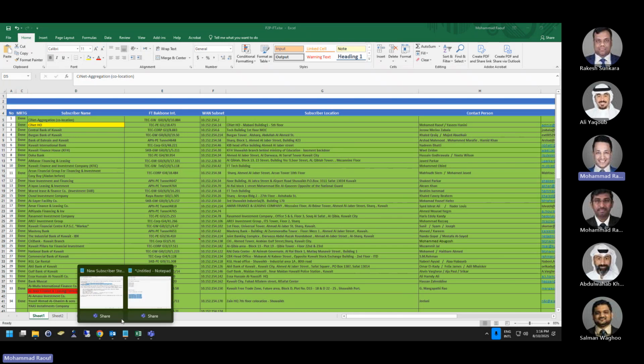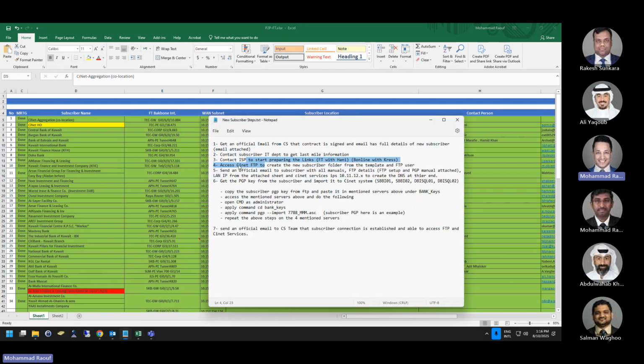Okay, the second step, after preparing the point-to-point, is to send an official email to the subscriber with all manuals. I have to send him the FTP details, the BGP manual, everything, and the LAN IP, which I told you about, and the SIGNET services, which are 10, 11, 12, which I told you to create DNS on their end. After he gets the manual for BGP, he has to create the BGP from his end.